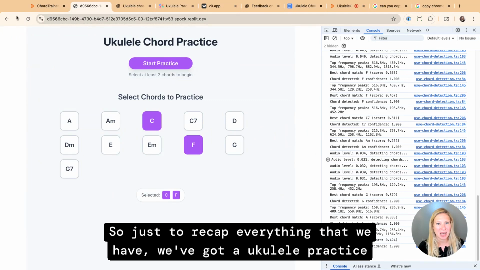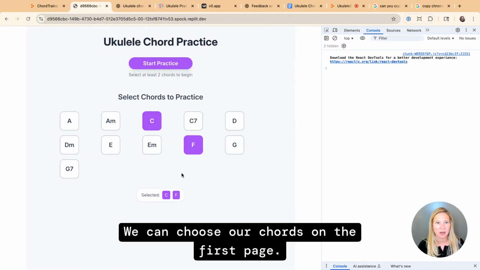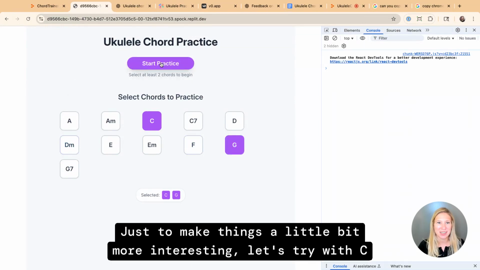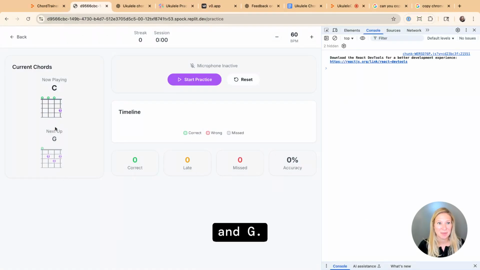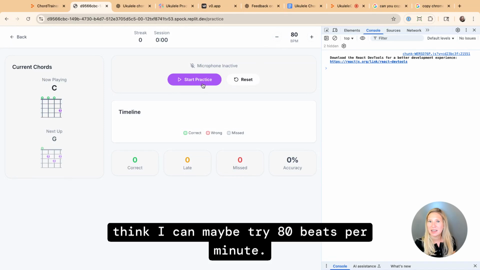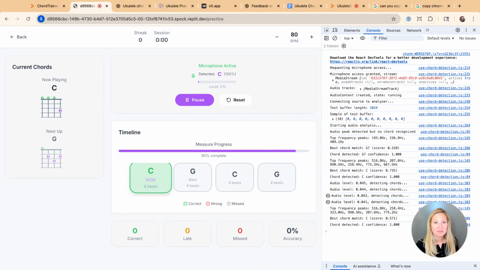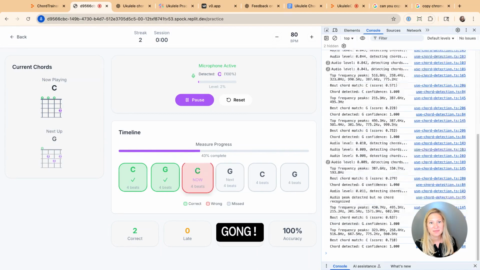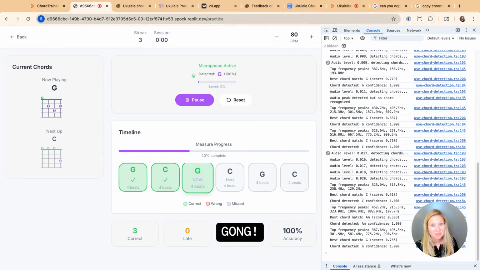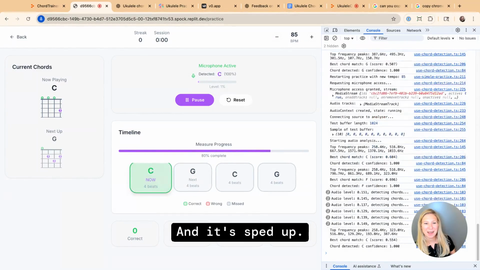So just to recap everything that we have, got a ukulele practice app. We can choose our chords on the first page. Just to make things a little bit more interesting, let's try with C and G. We've got the finger positions for C and G. And let's give it a try. I think I can maybe try 80 beats per minute. Let's see how we do. And it's sped up.